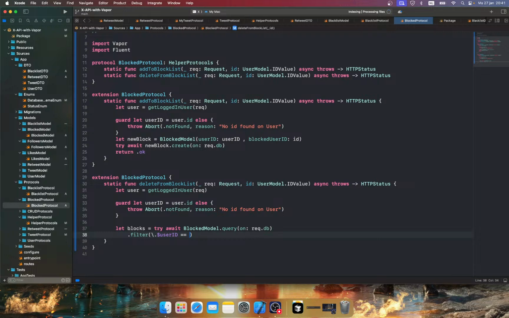Backslash dot dollar sign. And we want to also get the blocked user ID. It's equal to, and this is going to be equal to ID dot first. And instead of blocks, we can just say dot block. Missing argument. Which argument are you missing? No exact match is a call for instance method filter. Yes, there are. Fluent. This is weird. Backslash dot. This should be fine though. Let me see. So we have Fluent imported, so that should be okay.